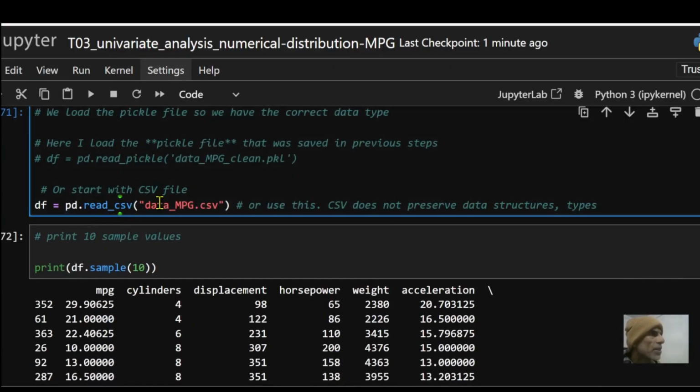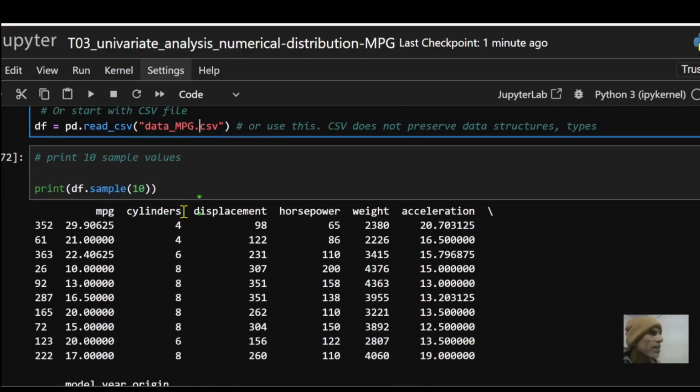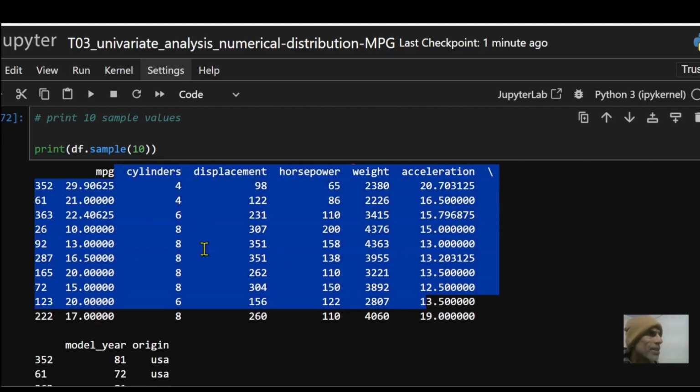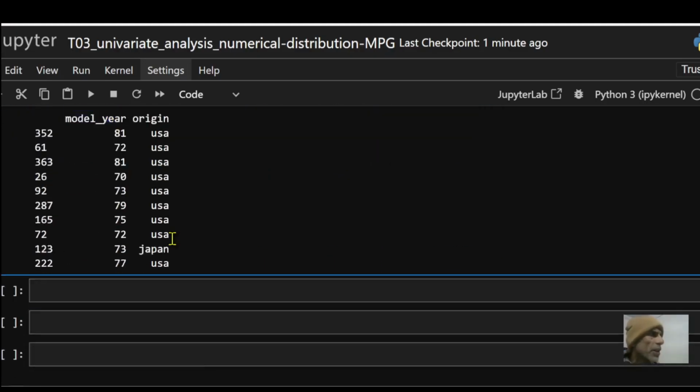And now I read my CSV file. So this is my data mpg.csv. Or if you want, you can read the pickle file if you have done the step one. So in this case, I'm reading my MPG file, which is my CSV file, and I'm printing 10 sample values just to see what my data looks like. So this is how your 10 sample values are. It kind of gives you a feel of your data.